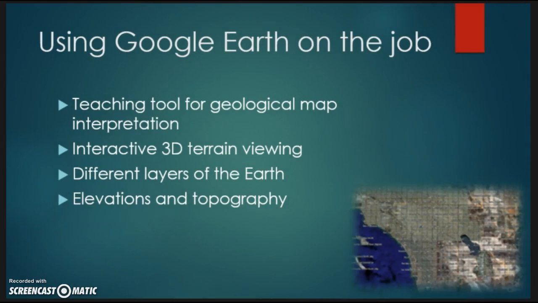Using Google Earth on the job, it allows for Google Earth to be an easy teaching tool for showing geological map interpretation. And the Google Earth interpretation of the geological maps is showing the different bedrock found throughout the Earth, as well as the contrasting color shown in the different vegetation.